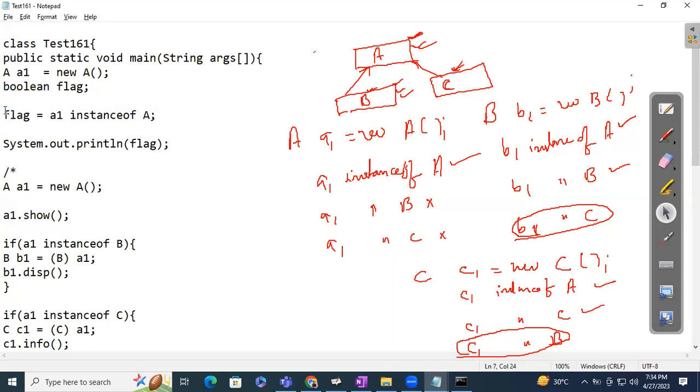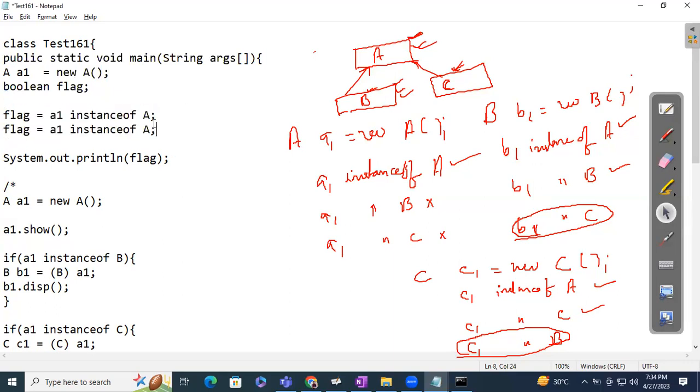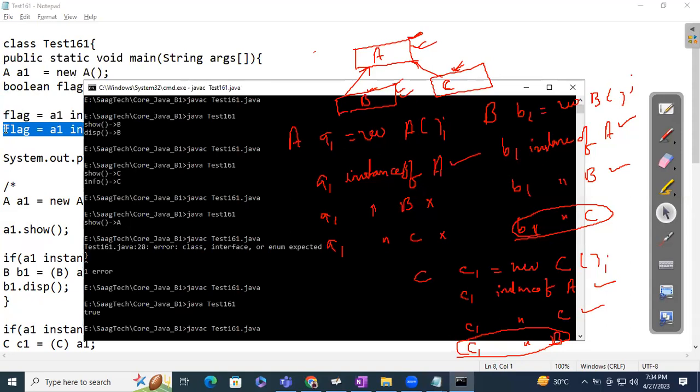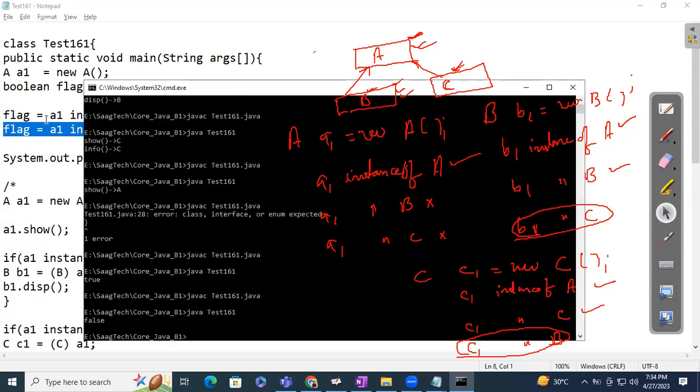Next is A1 instance of B will be false. Now this flag value should be false. Okay, flag is reinitialized at this statement. Here it was true, but when it comes here, it becomes false. Compile it and execute. It is false.